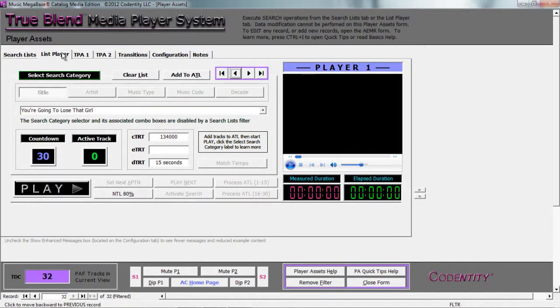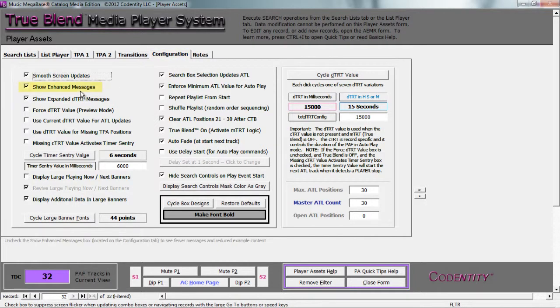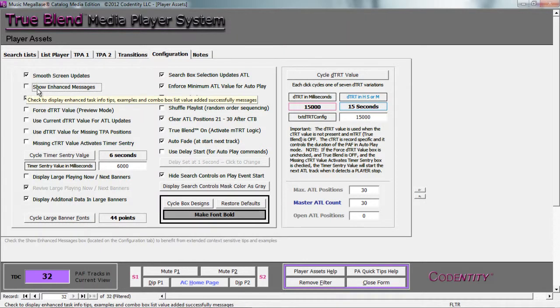Now, there is built-in help in this product. In fact, it's provided in 2 different levels of mentoring. I'm going to go to the Configuration tab. You can see the Show Enhanced Messages. That's on by default when you first install the product. And with Show Enhanced Messages on, you're going to get longer explanations, more guidance, and you'll see examples. But I'm going to turn it off right now. I'm going to deselect it.